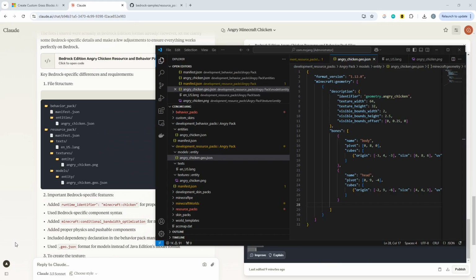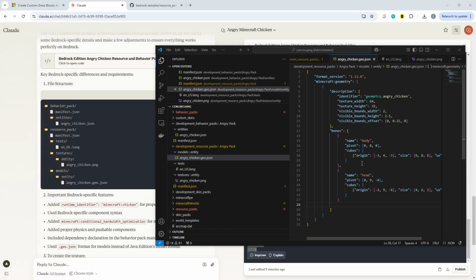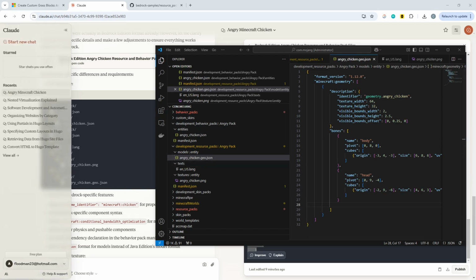Okay, so that's taken a few more minutes, and actually some of the differences are that this actual angry_chicken.geo.json is the biggest difference, it would seem, from the initial version. So yeah, let's once again start up Minecraft, and we will see what this does.